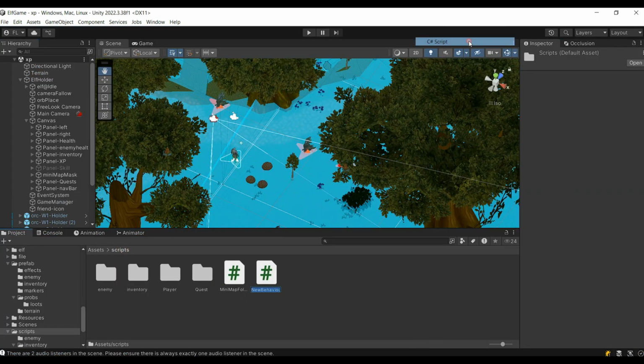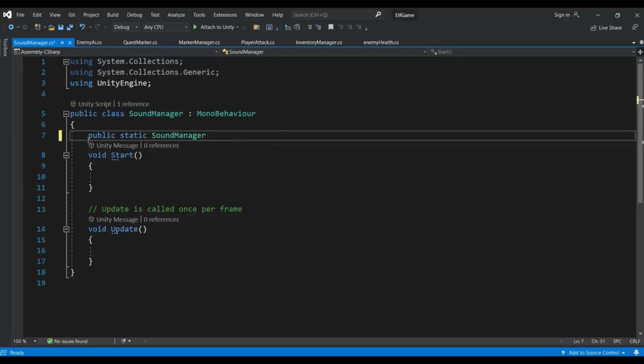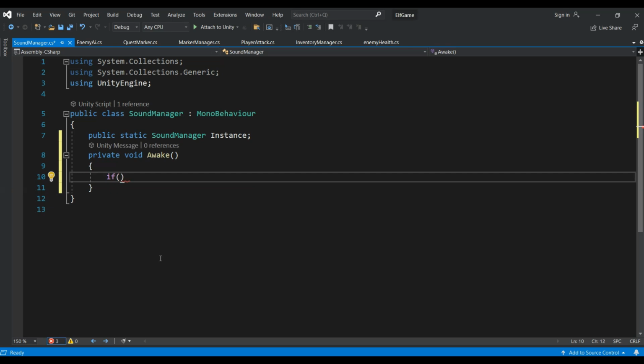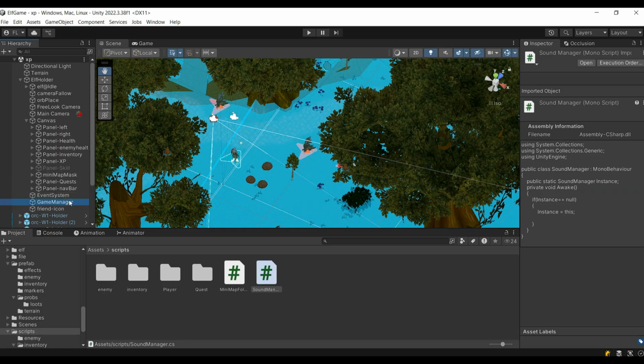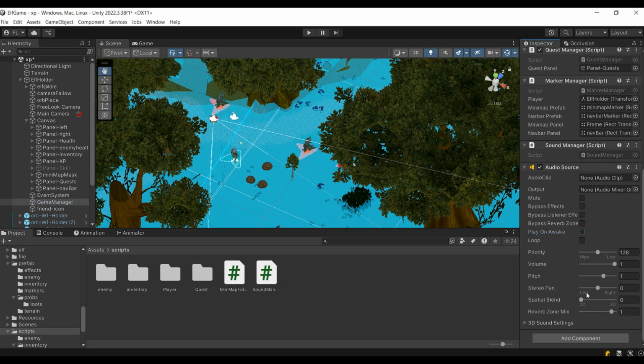Too many sounds are overlapping and playing at the same time. To fix this, we create a SoundManager and make it a singleton. Assign the SoundManager script to the Game Manager game object and add an audio source component to it.